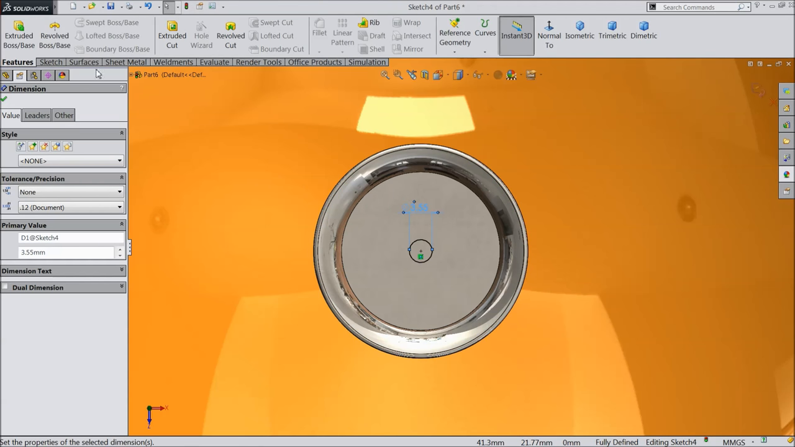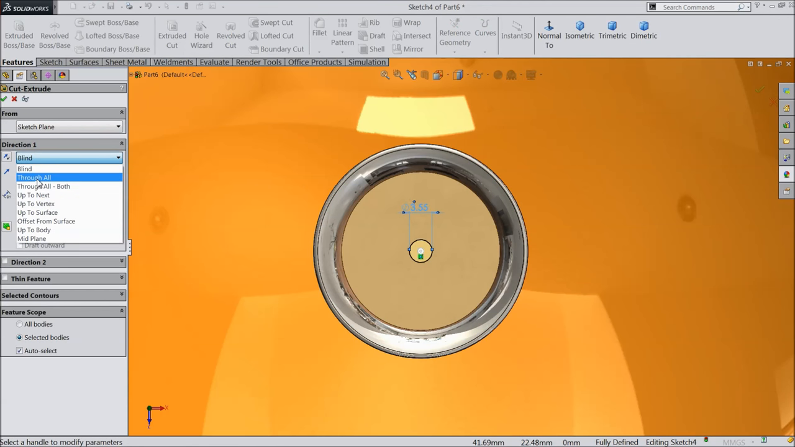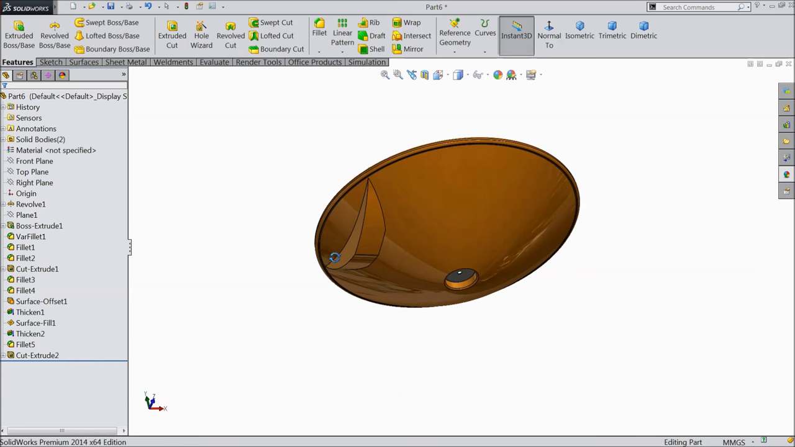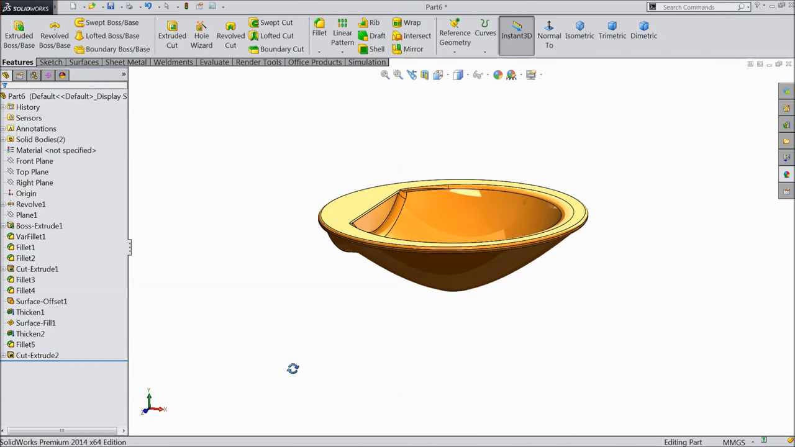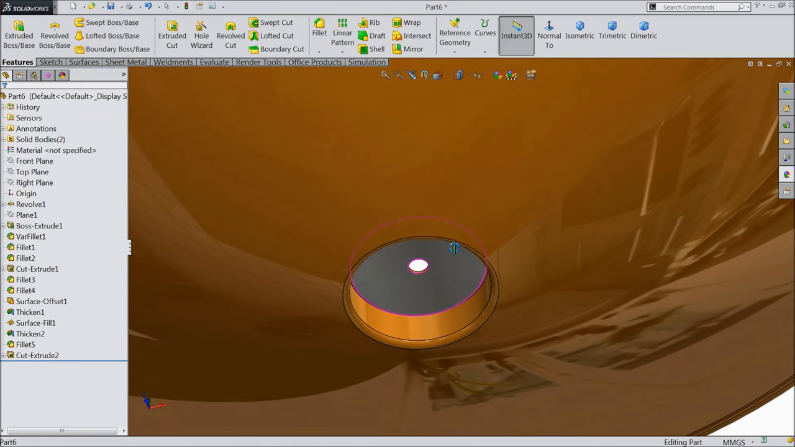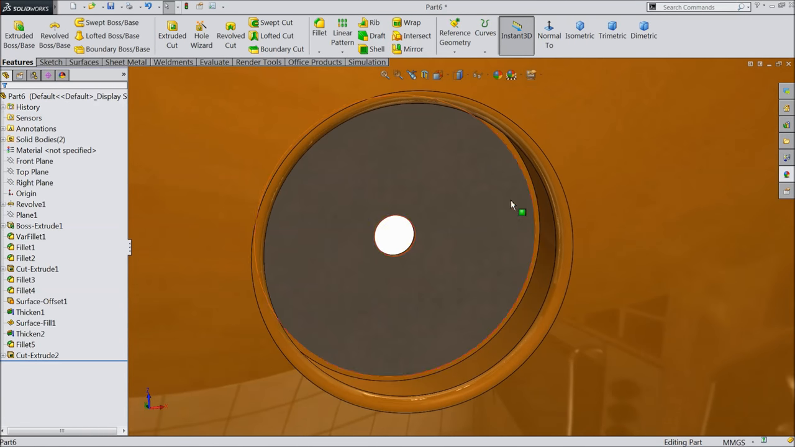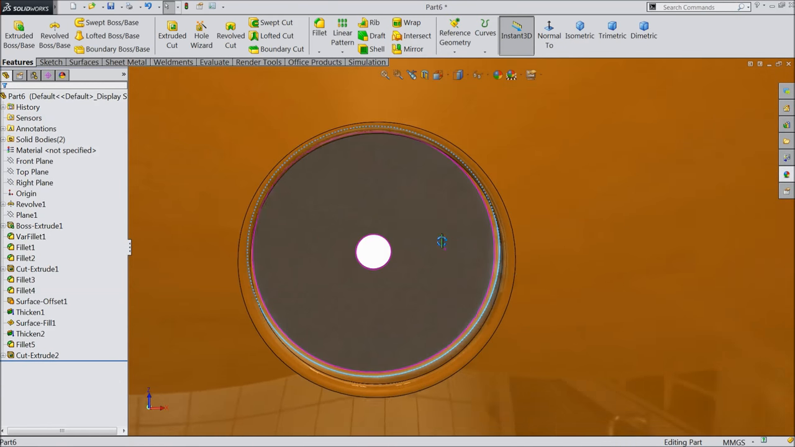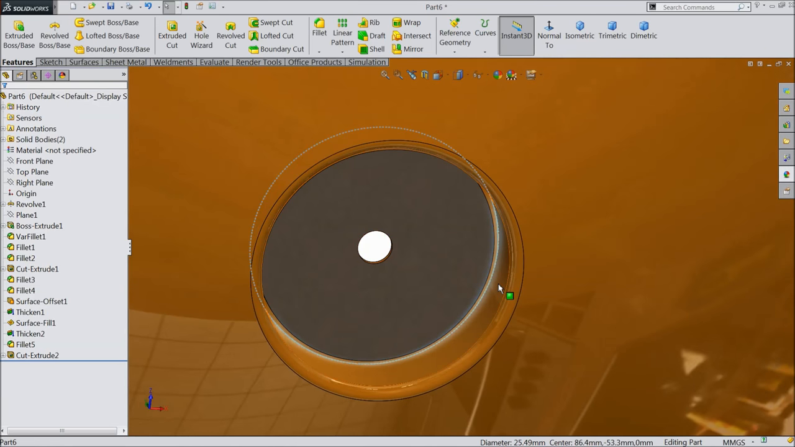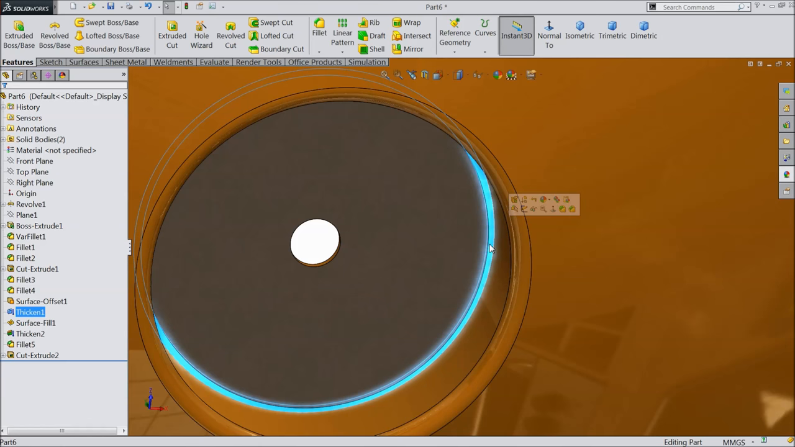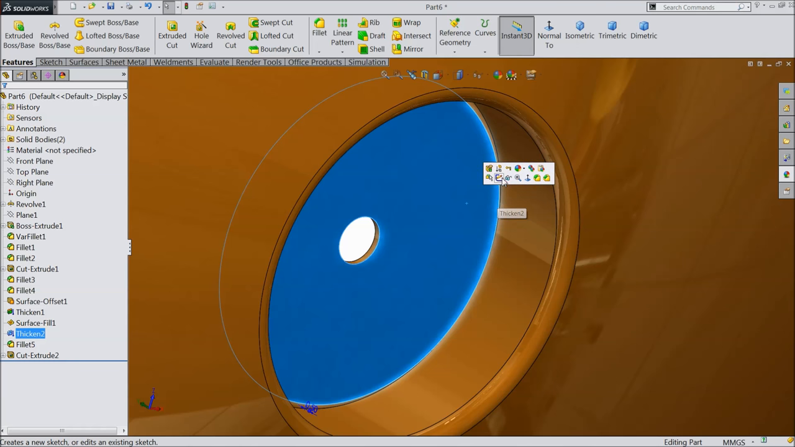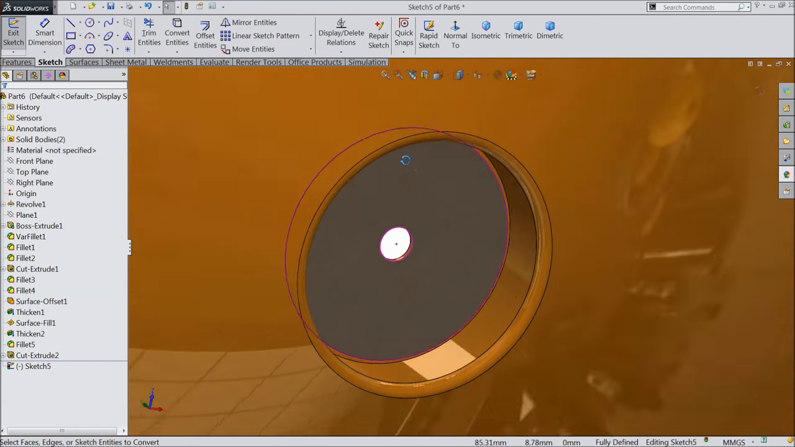(3.55 mm). Okay, this is the drain hole. Exit, extrude cut, select through all. Okay. Now here we will make some pipe. Select this sketch, select convert entity. Now the circle is converted.